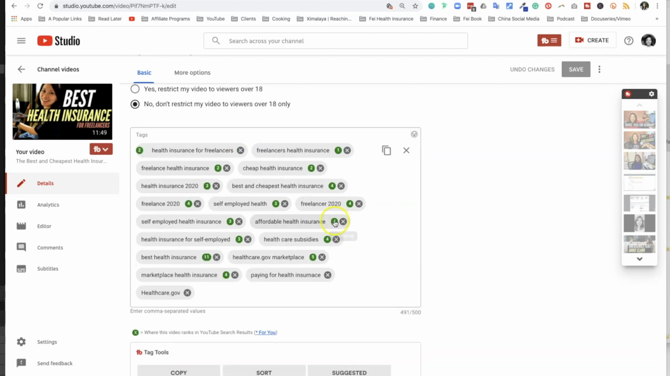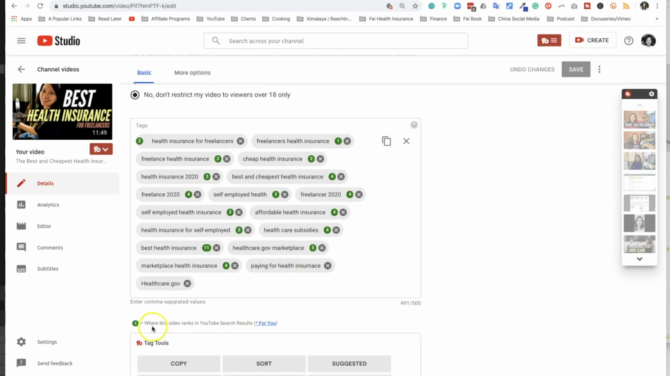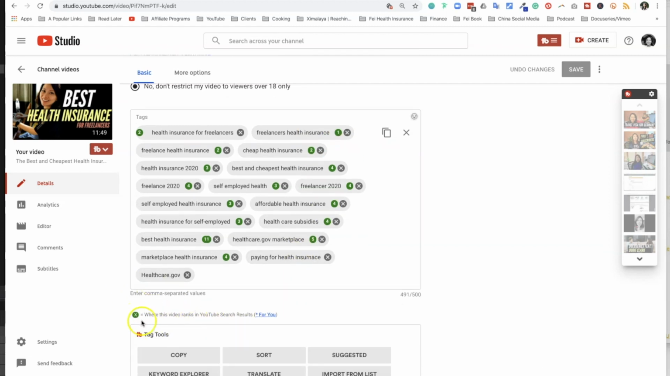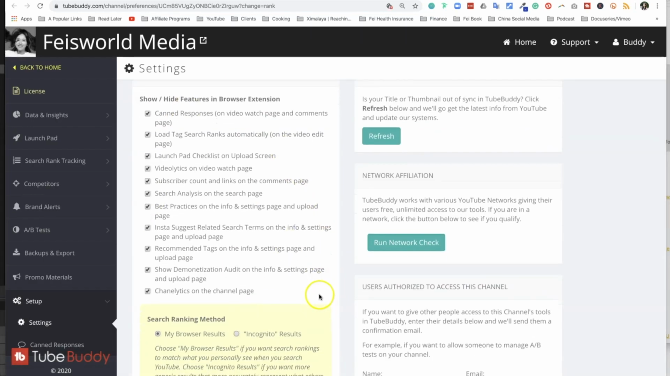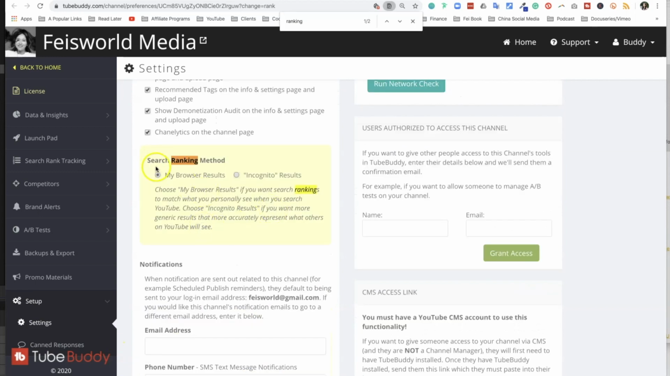Basically what it's trying to say is how this video is doing for best and cheapest health insurance and ranking. Down here, there's also an explanation of where this video ranks in YouTube search results for you. So I'm going to click on the For You part. Now you can see how it is better explained. The search ranking method currently is called My Browser Results. If you want search rankings to match what you personally see when you search on YouTube, choose that. Choose incognito results if you want more generic results that more accurately represent what users on YouTube will see.